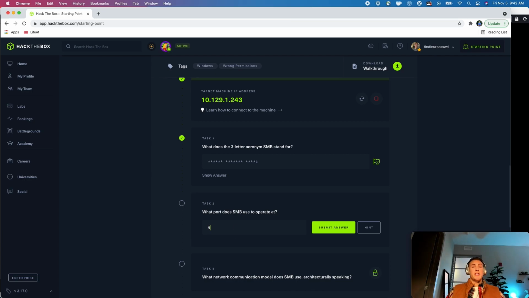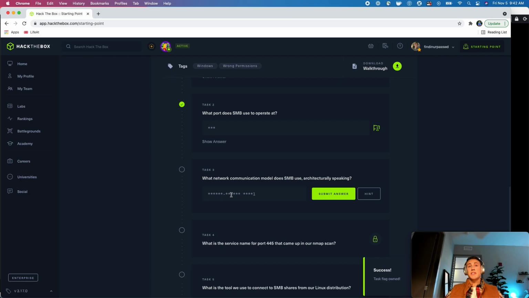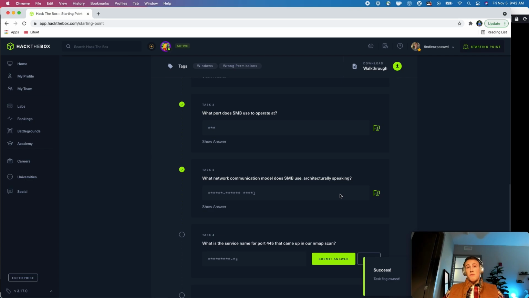Samba operates on port 445, and that is task two. In task three, we're moving back to an architectural question: what is the model of SMB, which is the same as Telnet? It's the client-server model. If you don't remember, the client-server model is an architecture that involves two devices. One of them is the server, listening for the client. Then the client pings the server, saying, hey, I'm requesting this, and they communicate in that fashion.